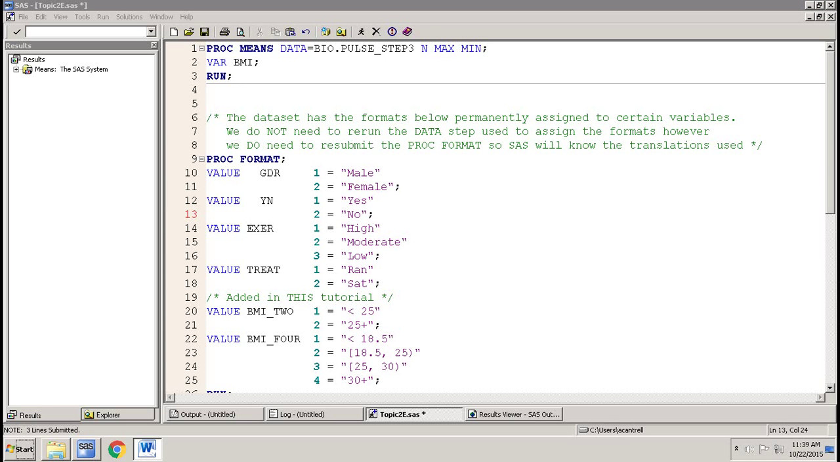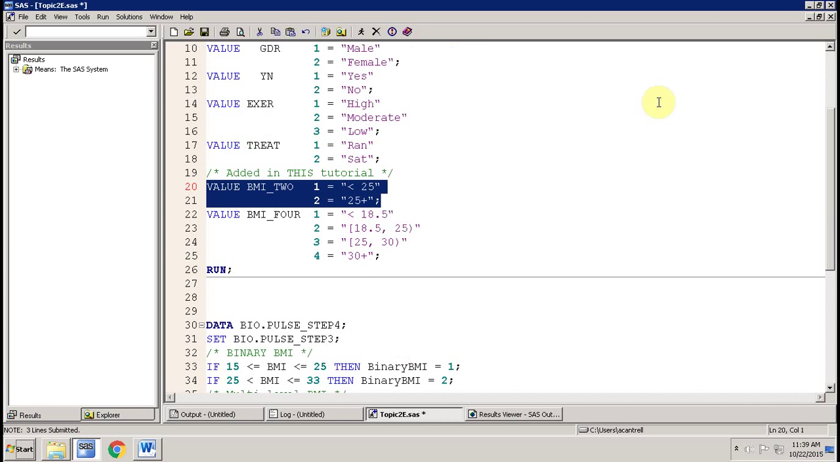Before we submit this code, since we will need 2 new formats, we will go ahead and add them here. We will be creating 2 categorized versions, one with 2 levels and one with 4. So I'm naming the formats BMI_2 and BMI_4. SAS does not allow us to end a format name with a number, so I use the word instead. The 2-level variable has 2 groups, less than 25 and greater than or equal to 25.